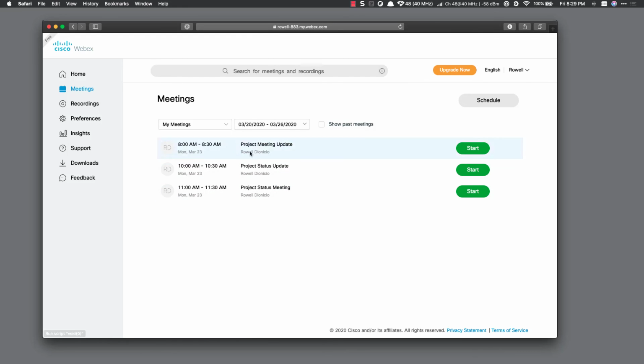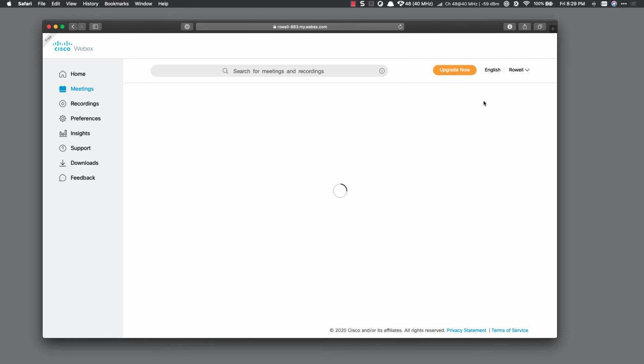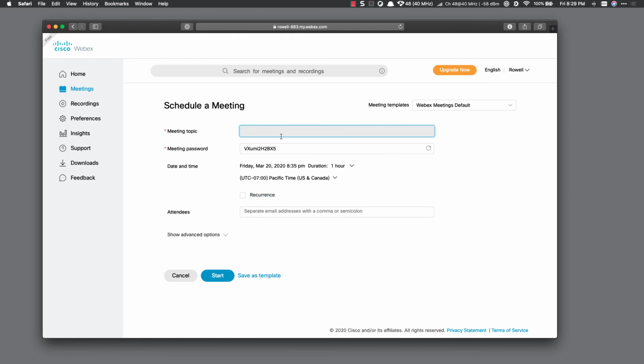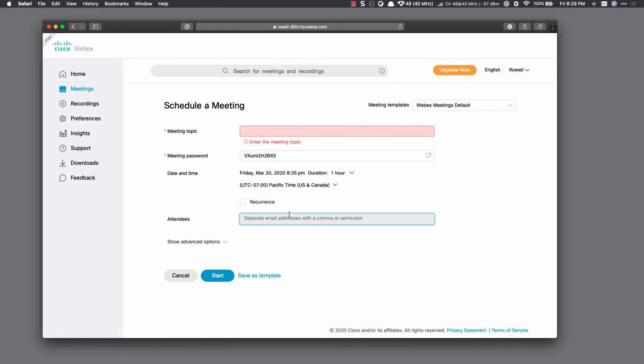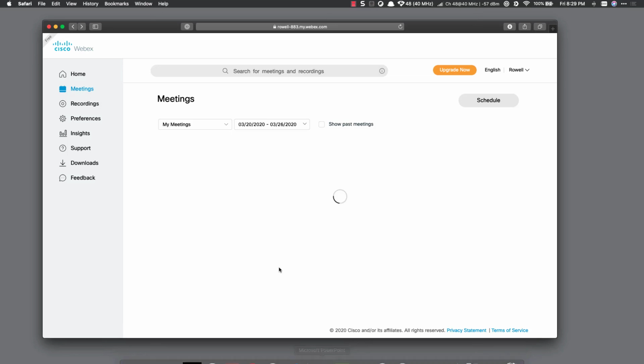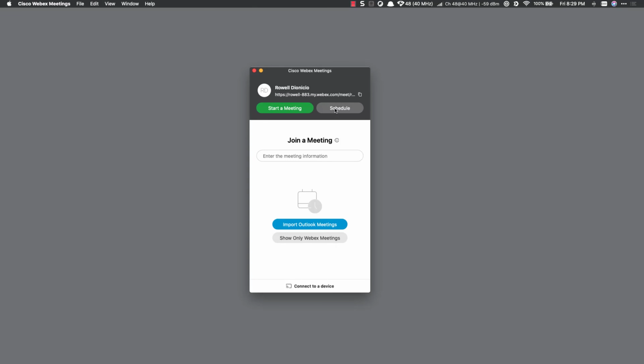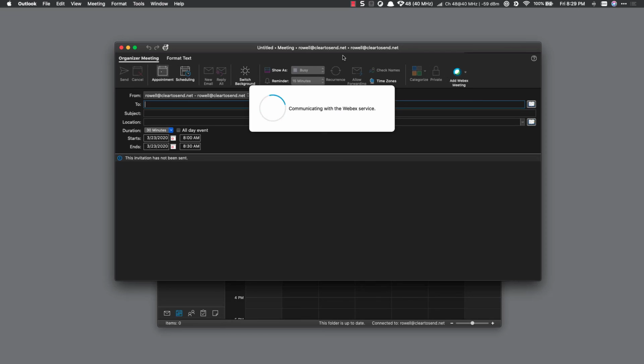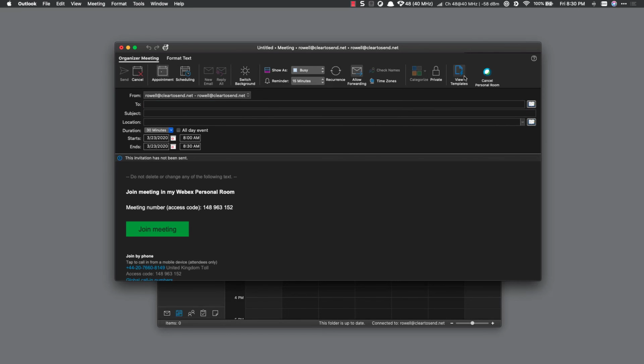With the web interface here, you could actually schedule meetings if you want to. So all you have to do is click on schedule, and then you could set a meeting topic and then add email addresses for your attendees and also some advanced options that we won't go into. But I do want to highlight the Outlook web app, where if I schedule this, hit schedule, I have the plugin already installed on my Outlook here, and you could see that it pre-populated the Webex information with the meeting number, access code, and a little button that says join meeting.